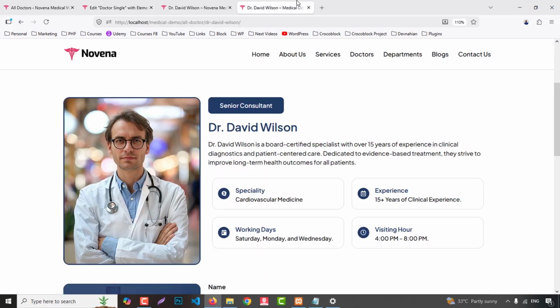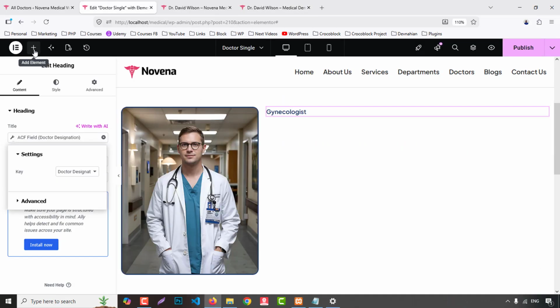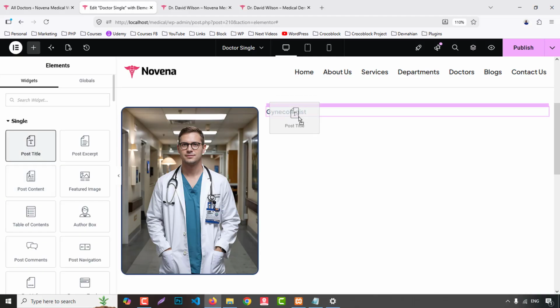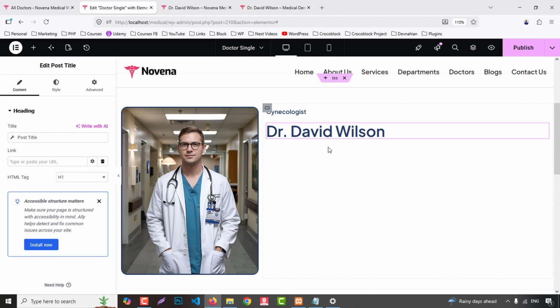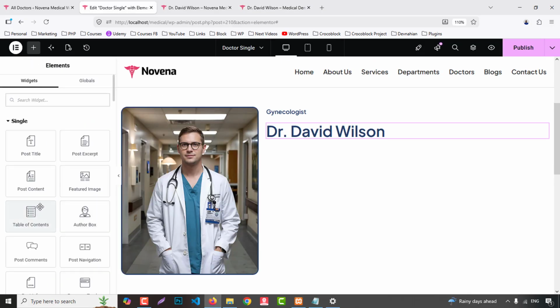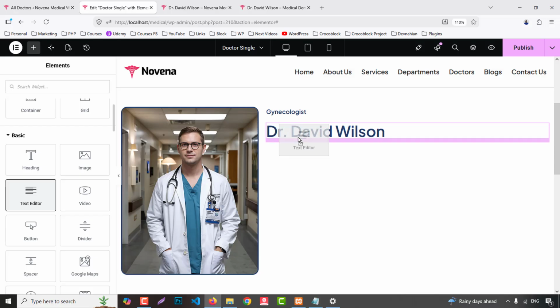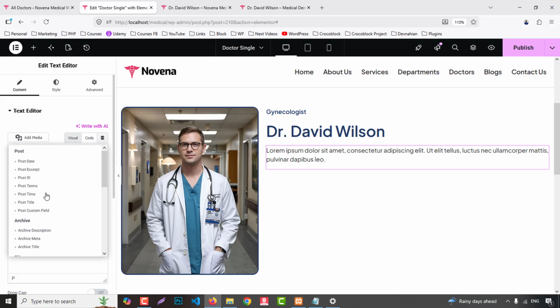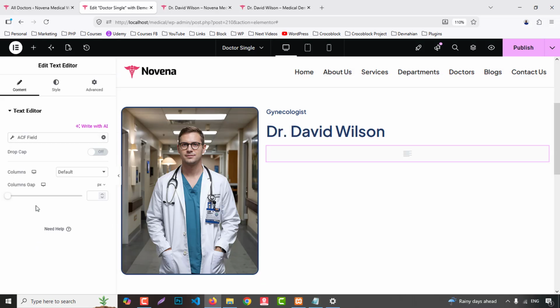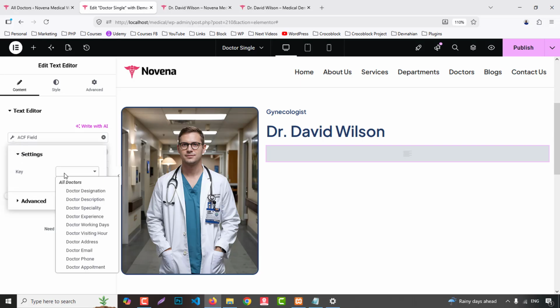Okay, designation showcase here. Then his or her name, that means post title. Okay, then description. So for this we can search for text area, text editor. Okay, and from here we can choose ACF field, and from here we can check here description.